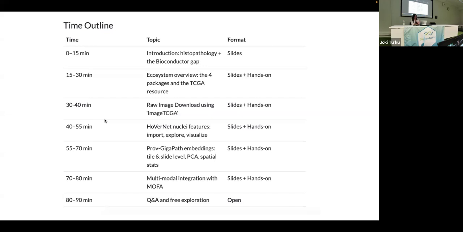So for today, the first 15 minutes will be a sort of introduction. Then the second part will be the introduction of the TCGA resources and the four packages. And then we deal with the packages. The first one will be imageTCGA. Then we explore the HoVer-Net output that is part of the imageTCGA project. Then we will explore the Prov-GigaPath output. And then we try to put everything together with a MOFA model, a multi-omic factor analysis model, and then a question and answer.